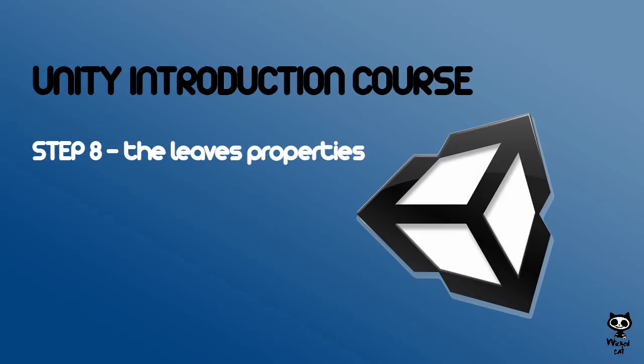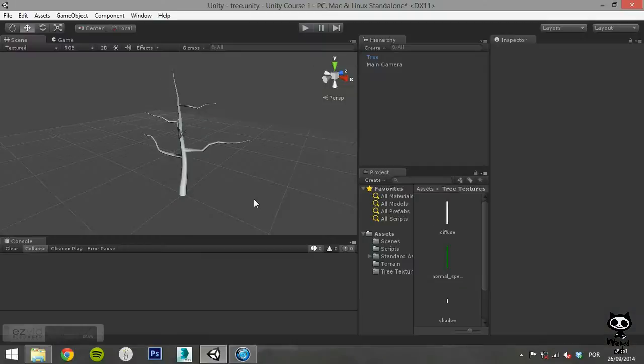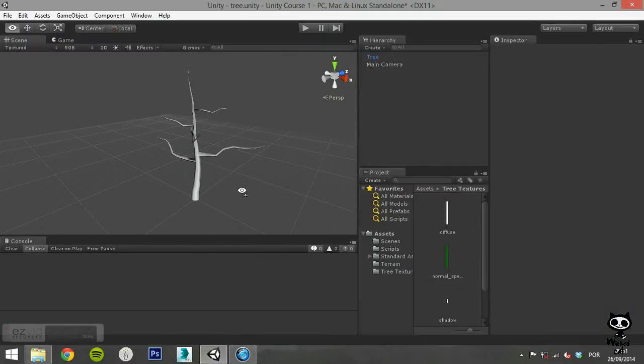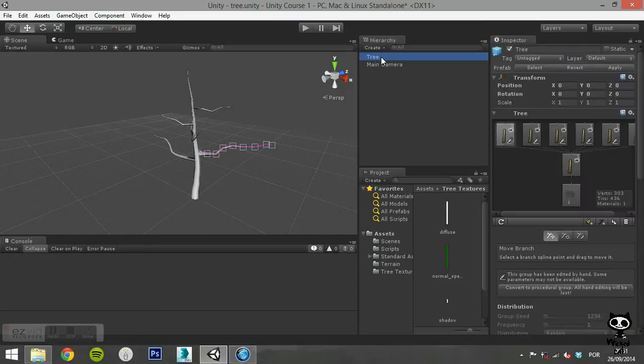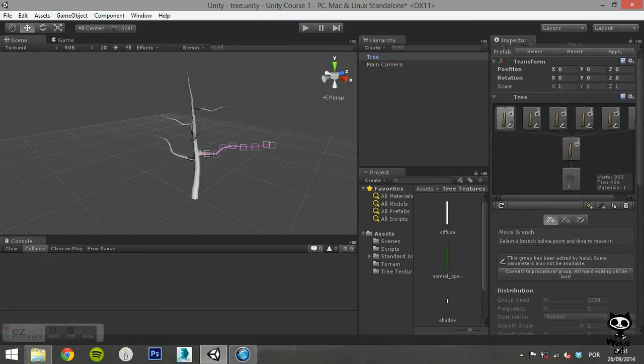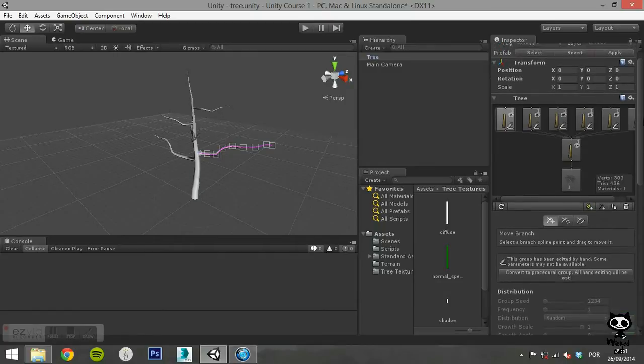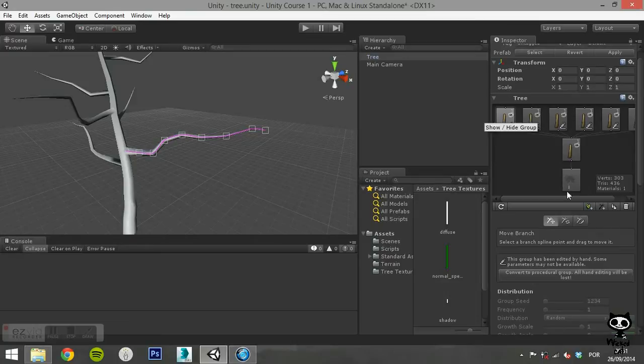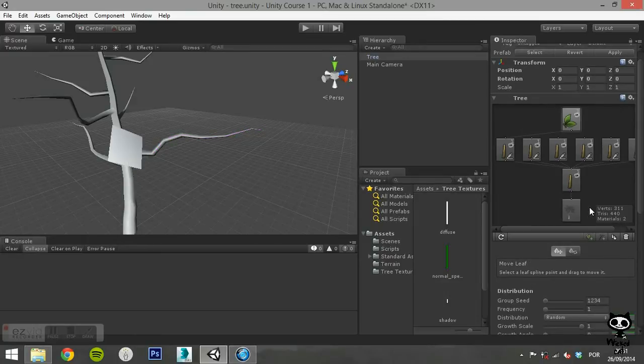Step 8. The leaves properties. Now that you have all the branches of the tree created, it's time to add leaves. On the Inspector tab, on the tree structure, select one of the branches and click on the Add Leaf Group button. This will add a leaf group to the branch.